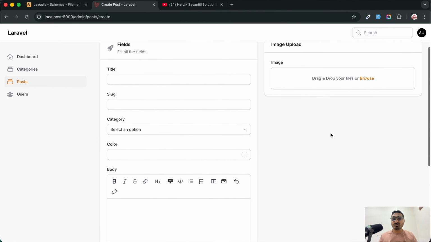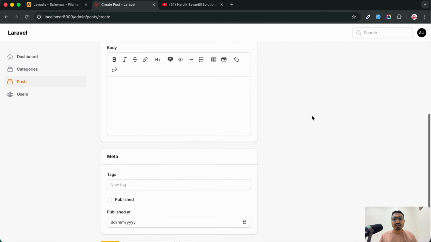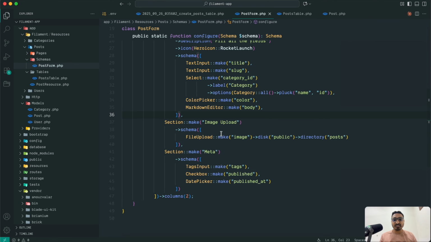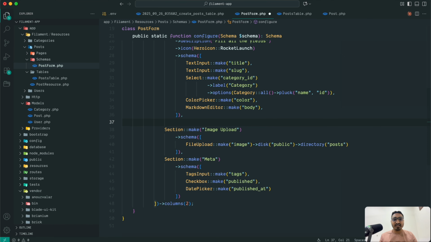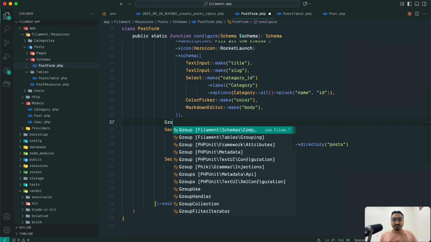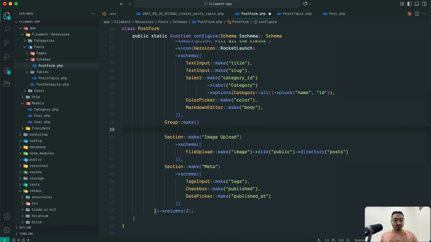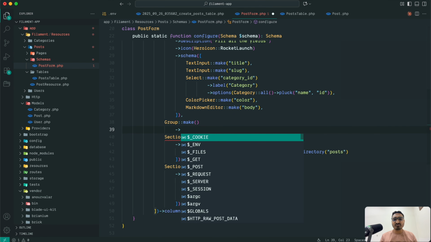So what I want to change over here is that after image upload, this meta should be inside the right side. So what I'm going to change, I'm going to use the new element that's called group. I'm going to say group and just make it, and we don't have to specify the name, because group is just for layout. You can see that there is no design with that, but it will arrange the layout for us.